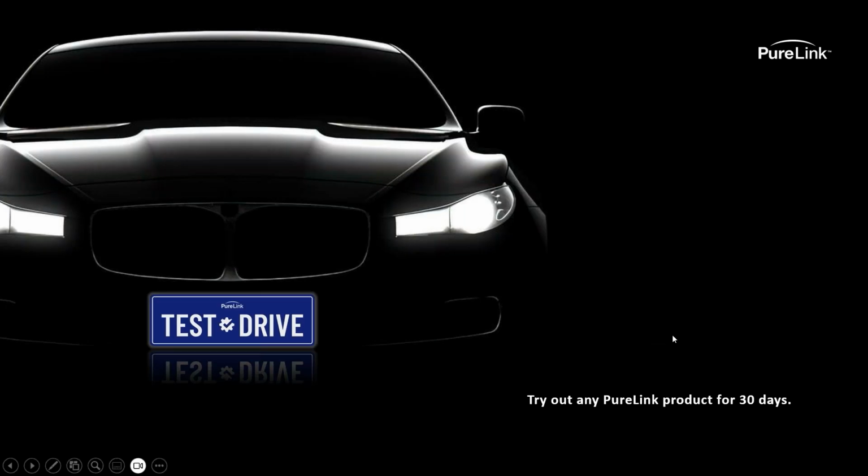And lastly, just to talk about our test drive. This allows you to try any of your PureLink products for 30 days. So that includes this iCON control software, or if you wanted the full setup. And I'm going to kick it to Keith in a minute or so just to talk more about potentially the Push Go initiative we are running now.